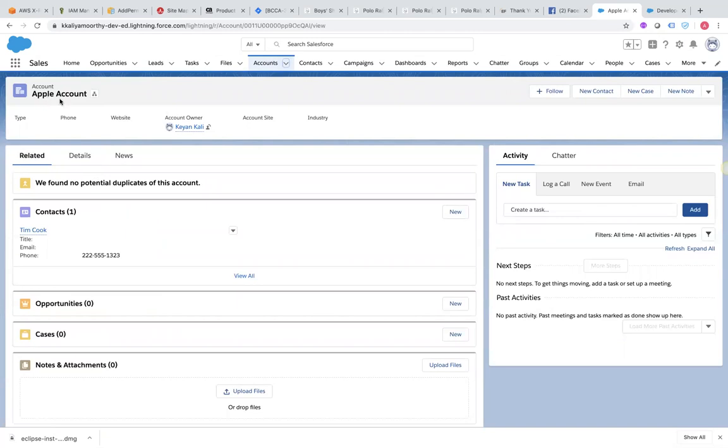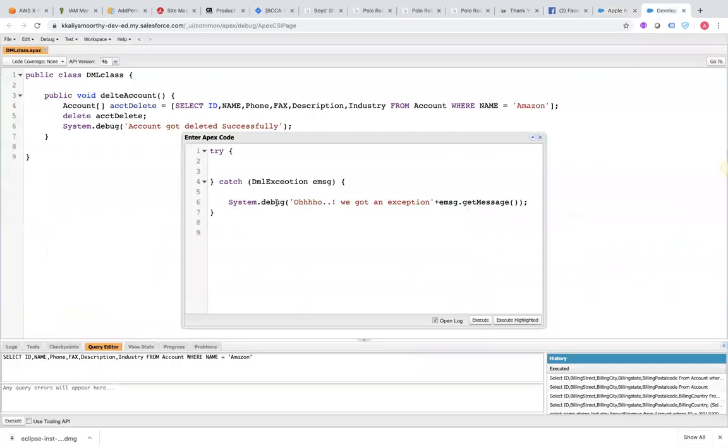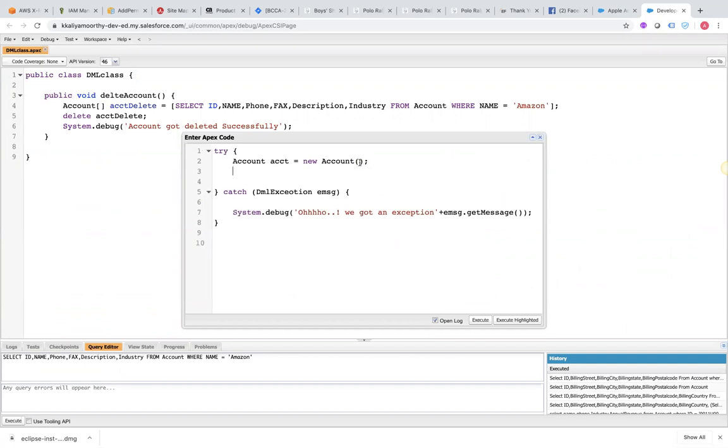In order to create an account, we need the account name and all that. What we will do, we will simply write a simple example. Account ACCT equal to new account. And this is where you specify the name of the account, phone number, fax, and all those things. But I'm not putting anything here. And then I'm saying simply insert this account.